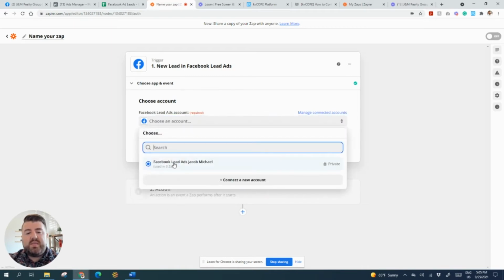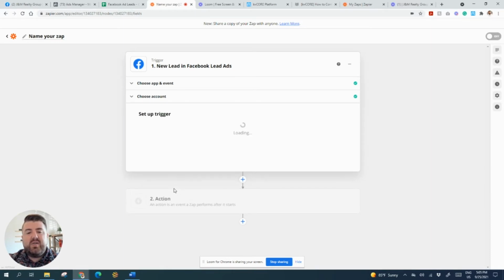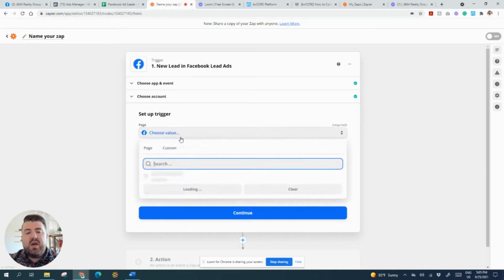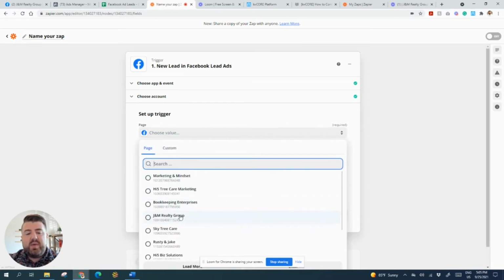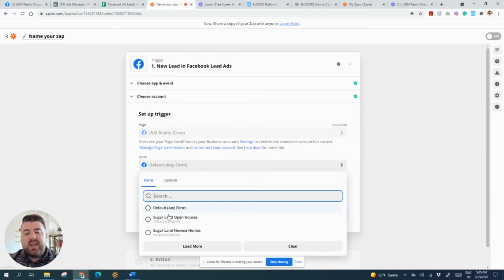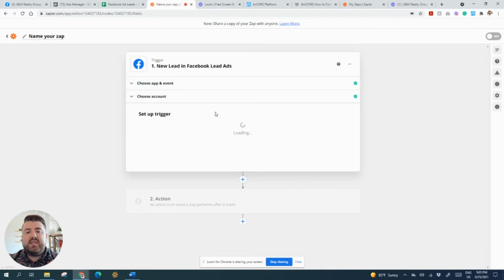So let's select our Facebook account first and go continue. And if you weren't already logged in, it'll have you log in and give permission. So you wanna go select your Facebook page. We did, and this is super important. Select the correct form, okay? So we did Sugarland open houses. We're going to select that. Awesome, and then we're gonna say continue.